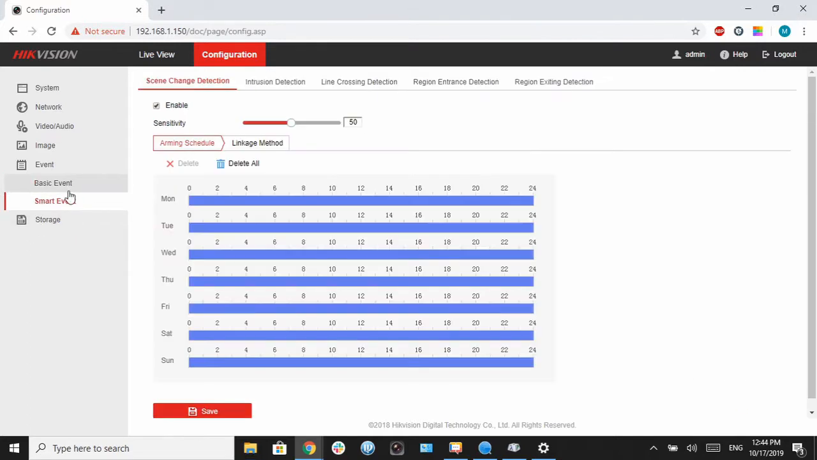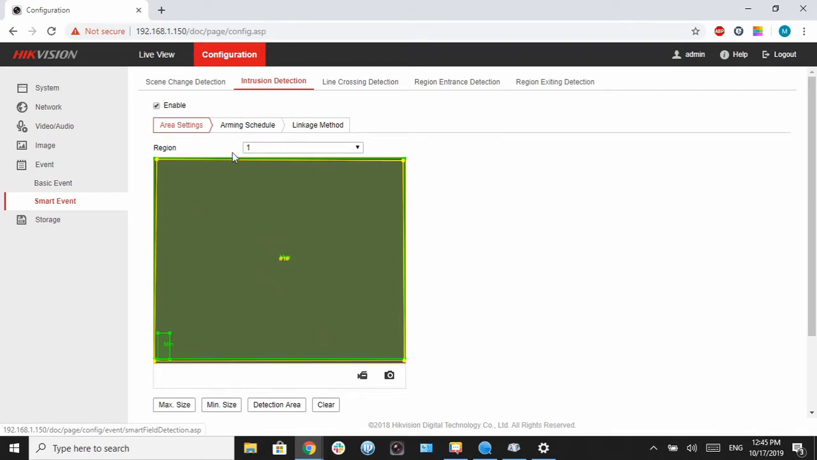If we go to smart event, and scene change, what this does is, if someone physically moves the camera, the alarm will go off. It's a good thing to enable this. We'll go over this sometime later on.